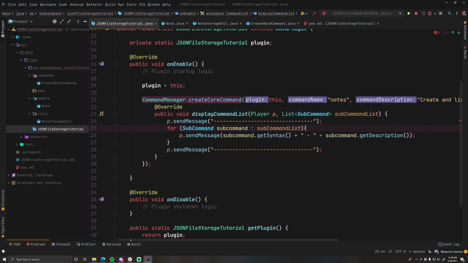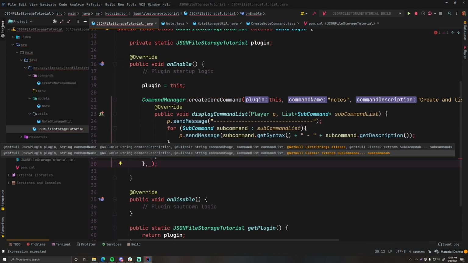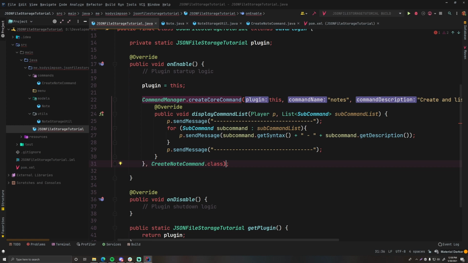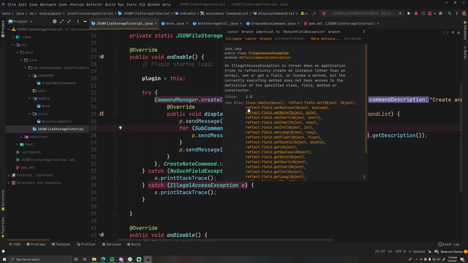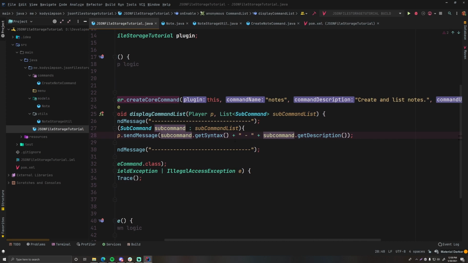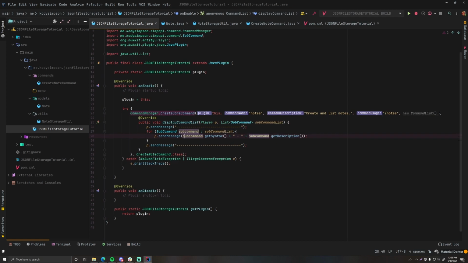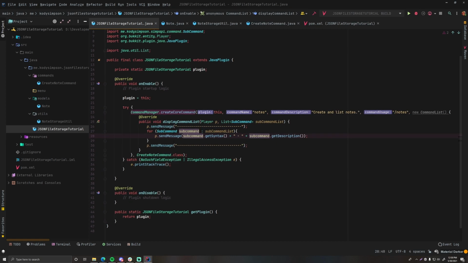So after that, we want some more parameters. So control P is asking for a list of aliases. We don't have any aliases, so we're just going to leave that how it is. And we're going to use this bottom one here. It's asking for a list of all the subcommands as a variable arguments parameter. So we're going to do create note command.class. That's all you got to do to provide the subcommand that you just created inside your note core command. So now we can surround that with a try and catch. Simplify this. And there we go. It looks a little intimidating, but it's really much easier than we had it before. This is literally the only hard part. You just got to do this, and then everything is pretty much set up. So that's all you need to do.